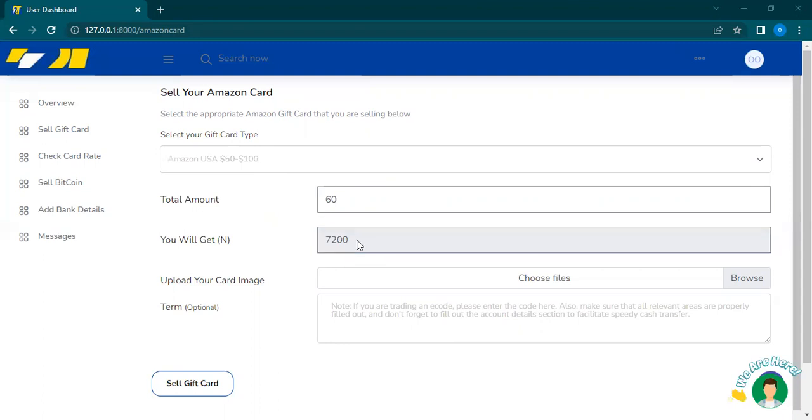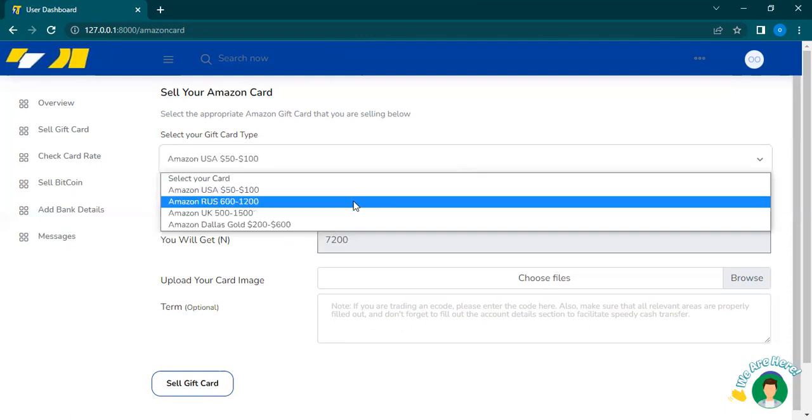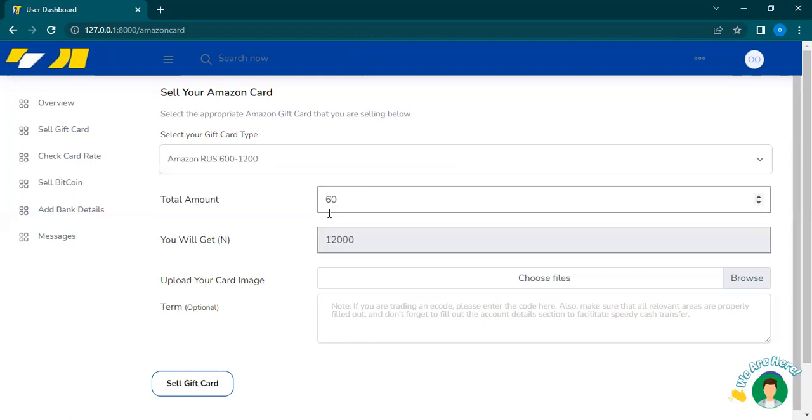If you check with a calculator, I'm trying to get my calculator up now. Let's say you go to the calculator and say 60 times 120, which equals 7,200 naira. If I choose another card, let's say this Amazon Russia, I don't know how much I put there, you can see the same $60 is bringing 12,000 naira.